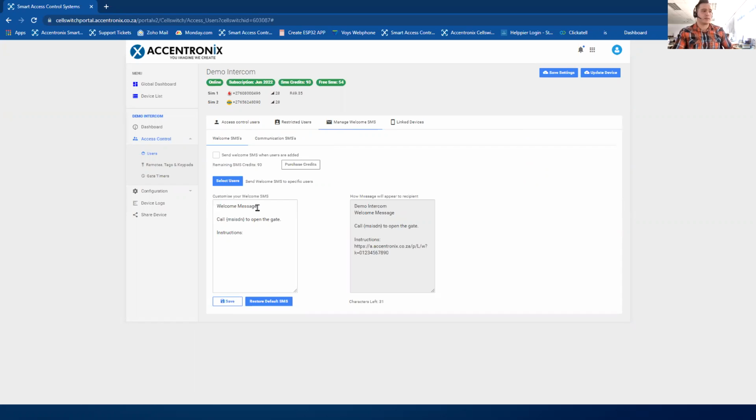So it's basically welcome message, call MSISDN. It will basically enter this number for you automatically to open the gate, as well as a link on instructions on how to use the device. And inside the instructions, there will also be a link on where to download the app.